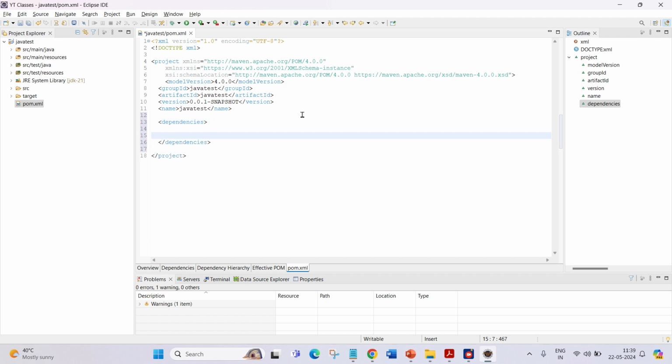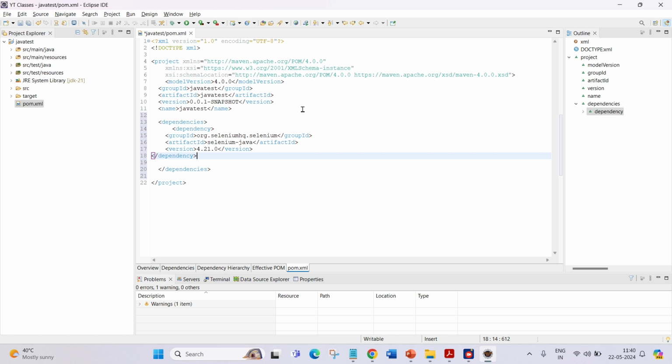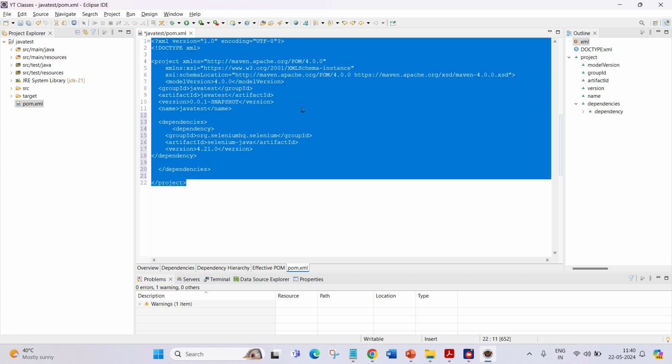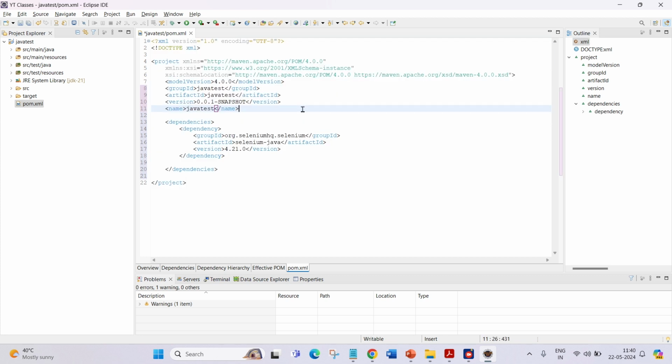So inside this dependencies tag we can paste our multiple dependencies. So for now we have the one dependency for the Selenium, so just copy it. To format this, select Ctrl A, Ctrl Shift F, so it will format this XML document, and do the Ctrl Save. Once you do the Ctrl Save, it will start downloading and integrating your Selenium jar files with your Eclipse IDE.